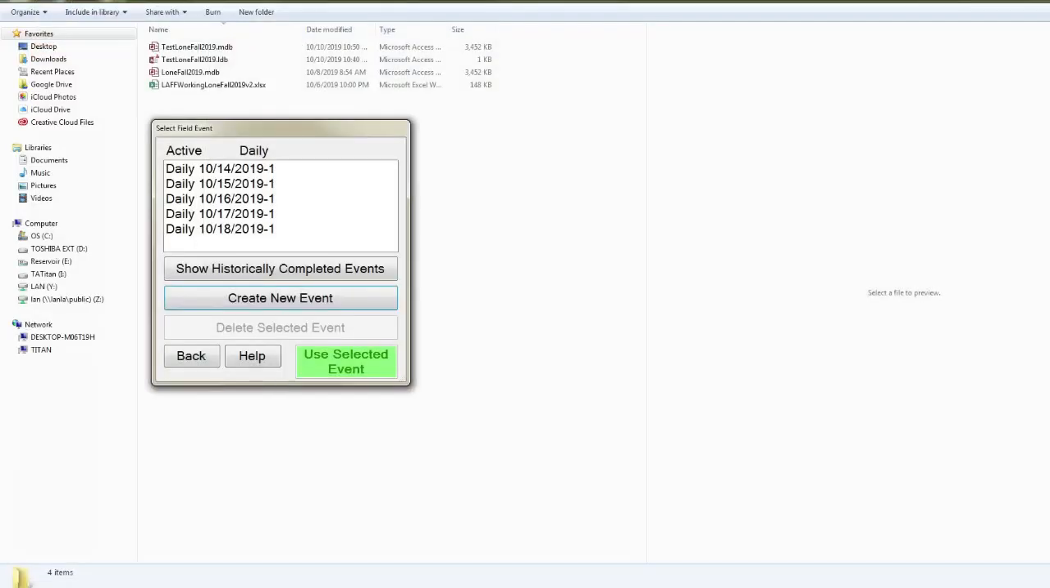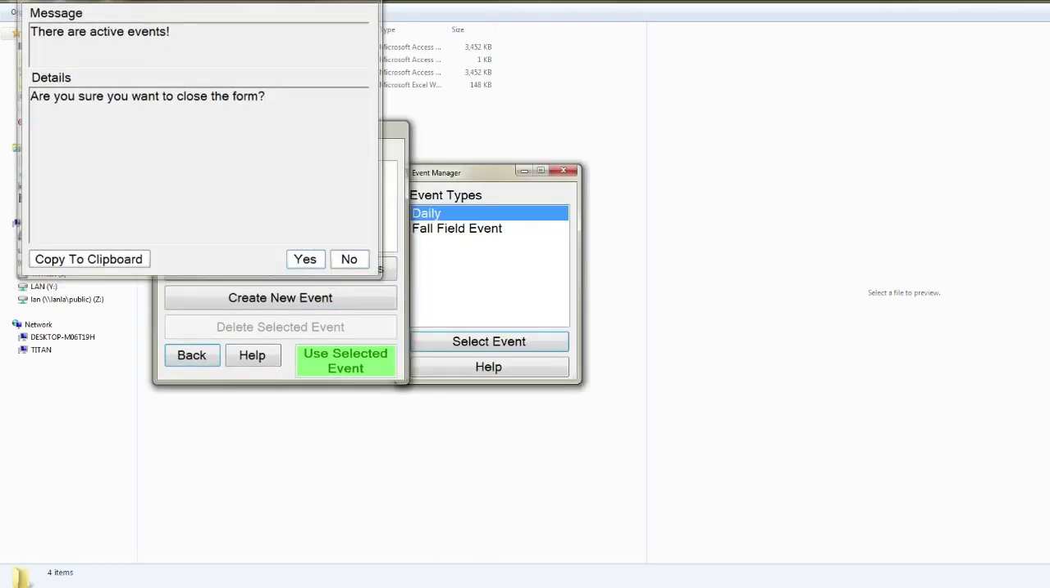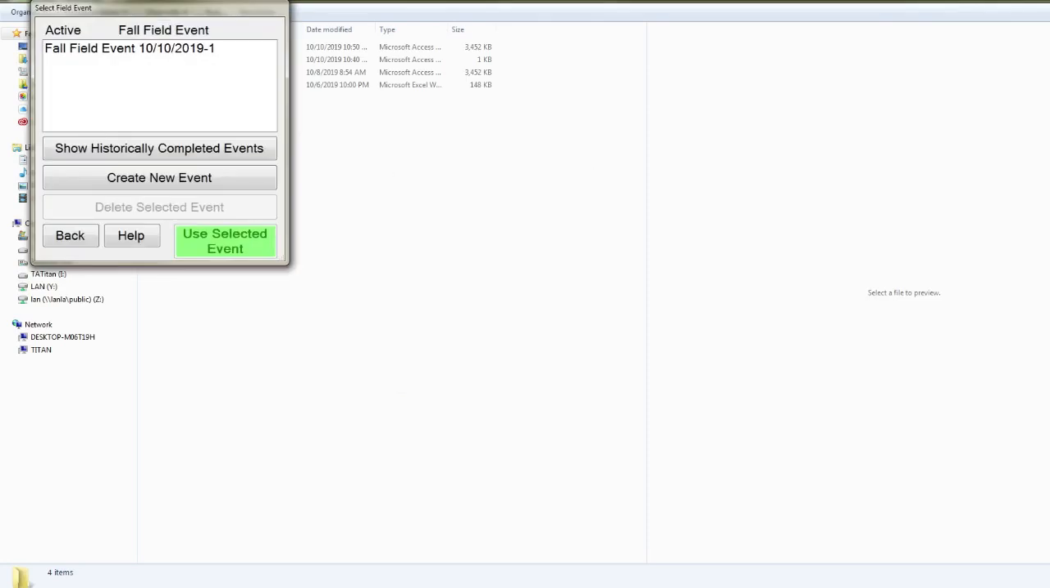We're going to close that. Then we'll hit the back button. We've already saved that daily form. Yes. So we have loaded the daily form into the database at that moment. So now we're going to go to our event. You're going to select the fall field event or whatever event you're working on. Choose it, select the event.